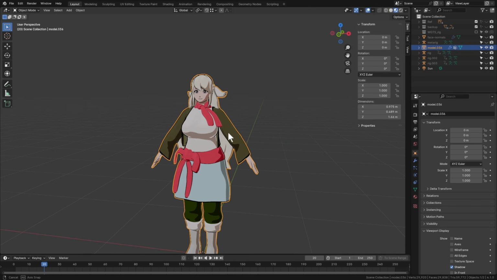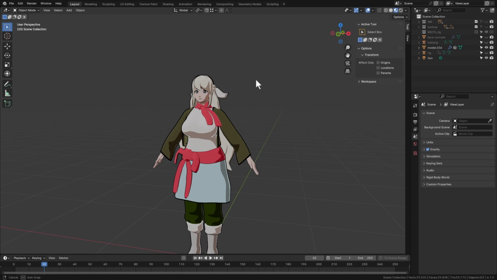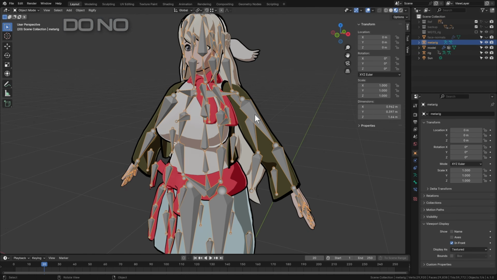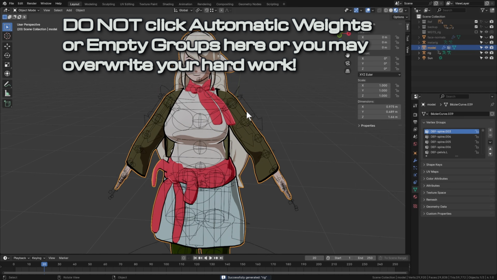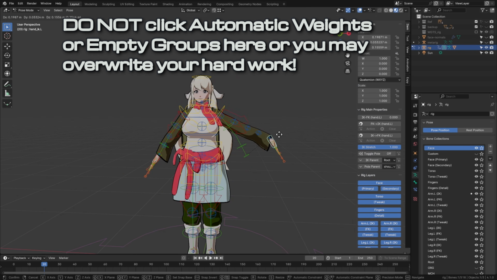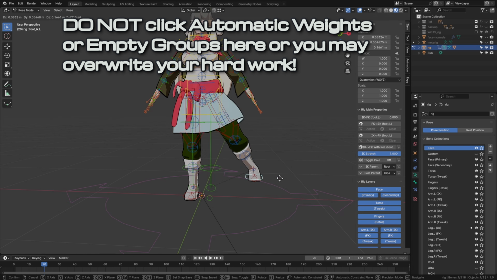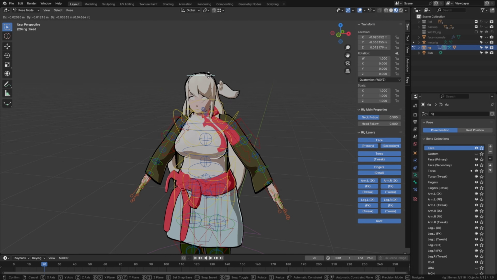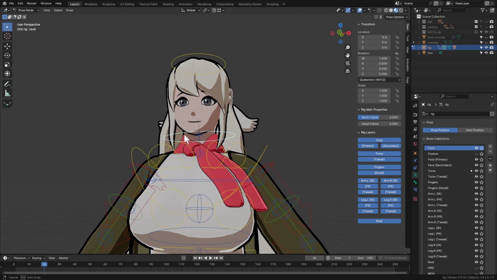Bring back the meta rig and regenerate the main rig, and then parent the entire mesh to just the armature deform. Do not click empty groups or automatic weights while parenting, or else you may overwrite your hard work. If anything feels off while you're rigging, feel free to reference the uncut version of this video, which should be available shortly after this one is published.